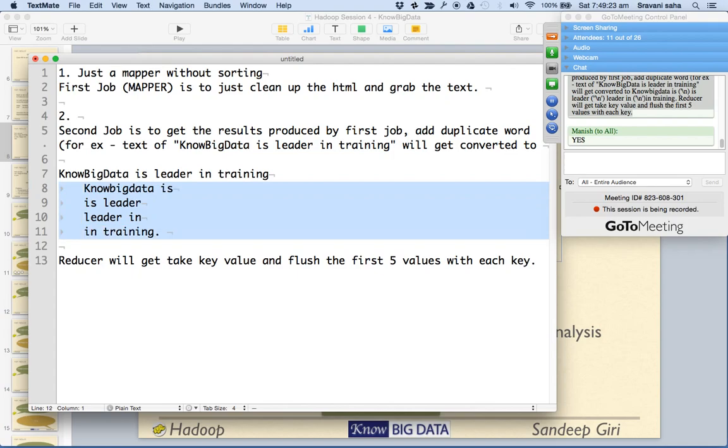So in this approach, what he has done is he has taken this text, and the first key is this, and the value is this. Then in the next line, the first value becomes the key, and the next word is the value. So "no big data" is the key, and this is the value. This is the key. This is the value.